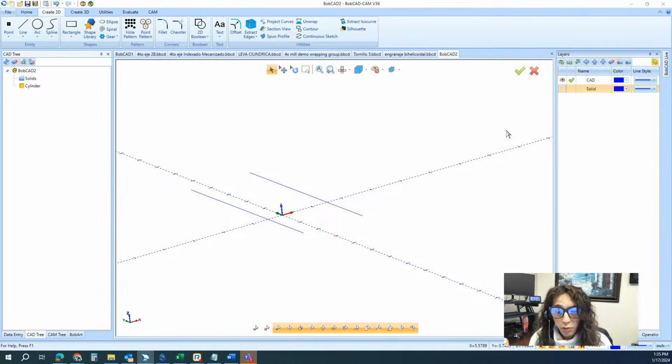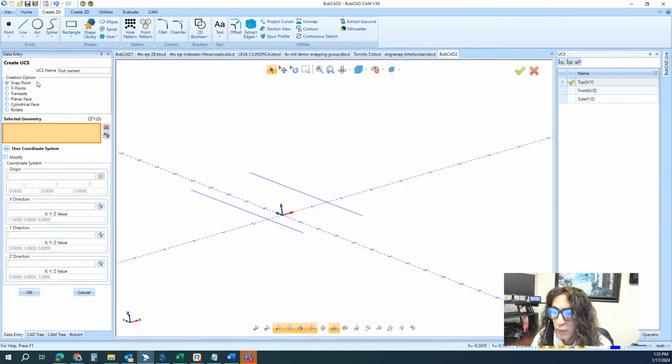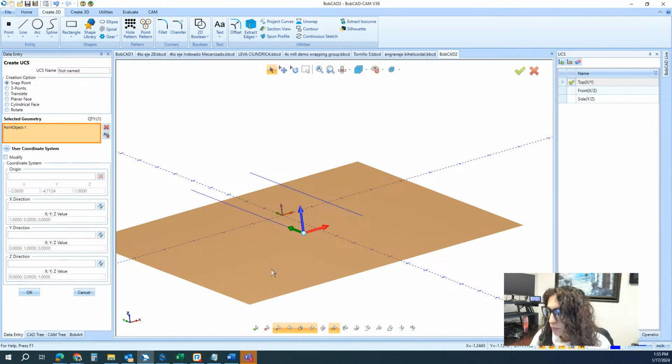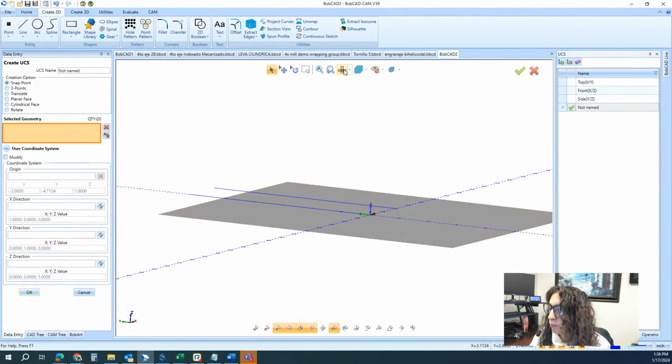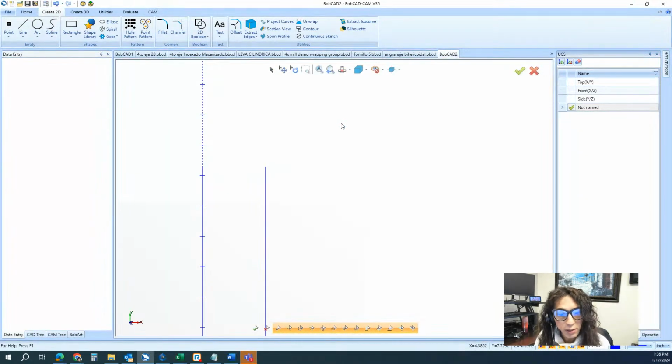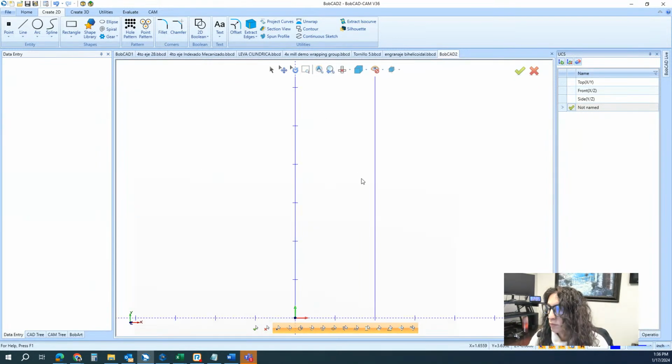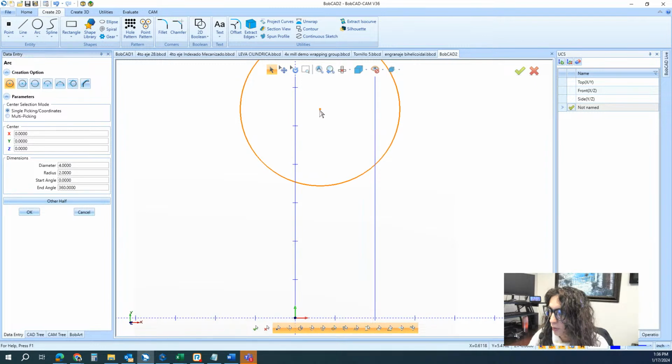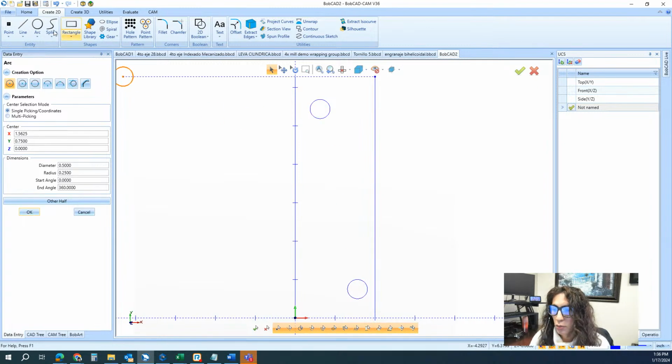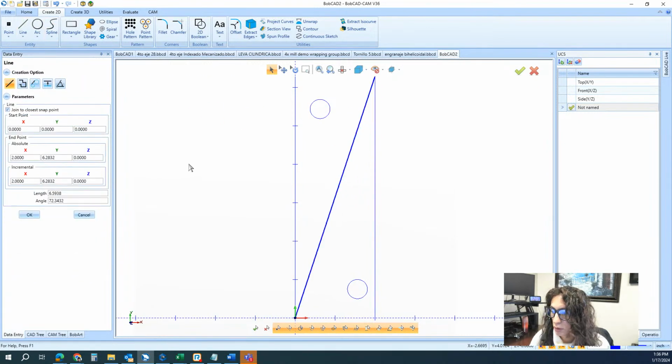Now, in order to draw on this wrap geometry, I'm going to create a new UCS on this position. Perfect. Now we're going to utilize this wireframe to do 4 axis, but out of a flat geometry. So we're going to do 2D. We're going to do an arc right here. Let's put an arc around here. Let's make it 0.5. Let's put another arc here. We're gonna do a line that comes from center to center.